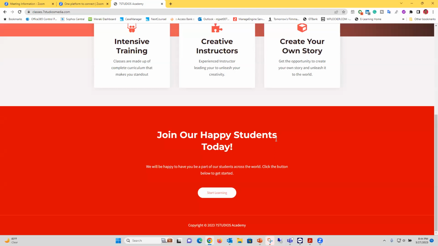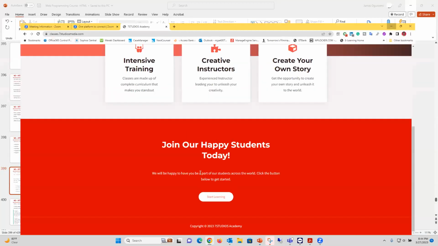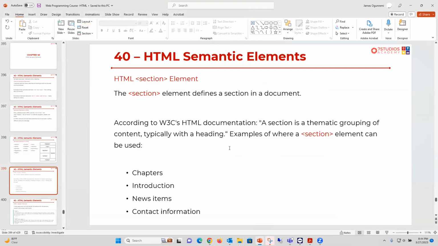If I open the back end where I was developing this, we can see that I use controls called sections to create these things here. So this particular red part you're seeing is a section that I've created, and I've painted the background red, and the text in it I've made white. So you can use a section to create something like that, and if it's an article you're writing, you can have chapters, or use it for the introductions and news items.